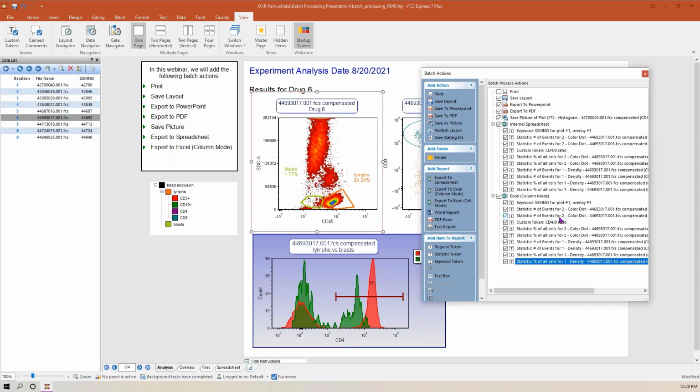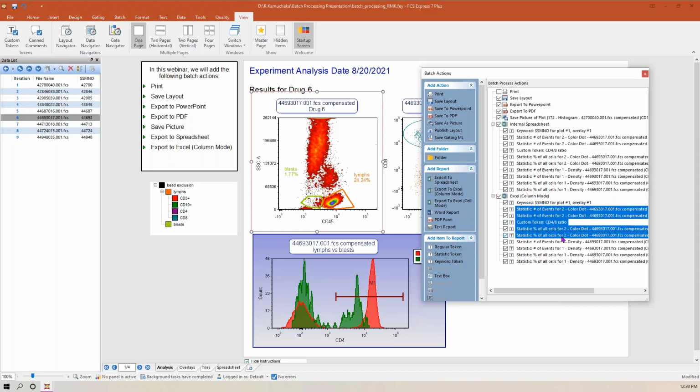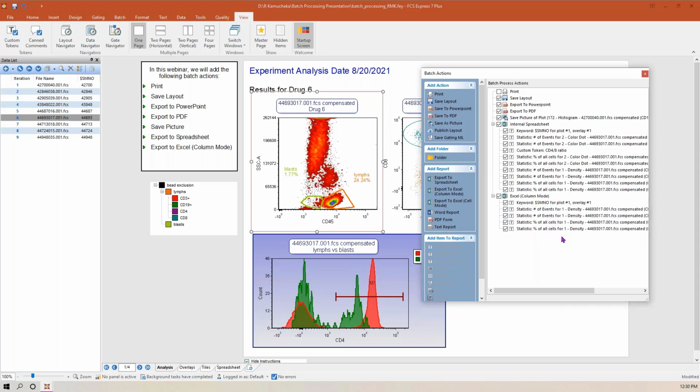And maybe for my external spreadsheet, I don't need all of these. Maybe I don't need any of my CD4 information. Great, I can just go ahead and delete those out. And now I have a short and sweet little Excel sheet that's already built for an external export here. So again, just as a reminder, you're not going to have to recreate these actions.